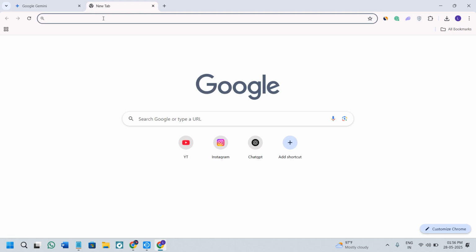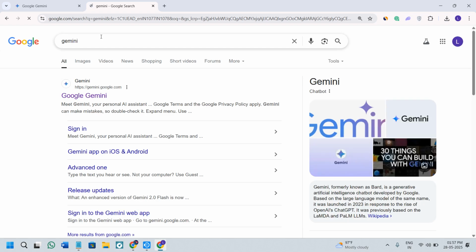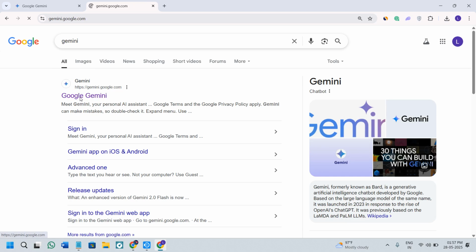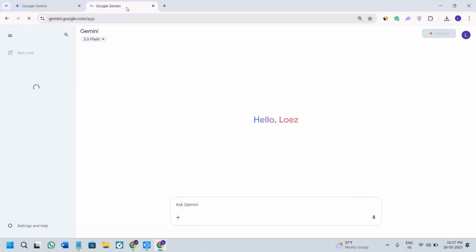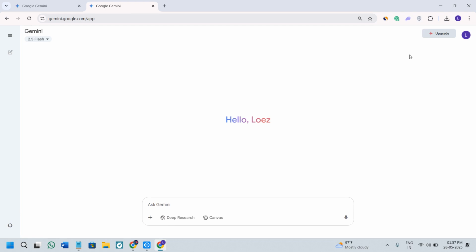First of all, you need to open your web browser, and here in the search bar, you need to search for Gemini AI. Now, once you have searched for it, you will find the first link from gemini.google.com. So you need to just click on it. Once this step is done, it will automatically redirect you to your Gemini account. If you have already signed up with your Google account here, you don't need to provide any other information. It will automatically log you in to your account.